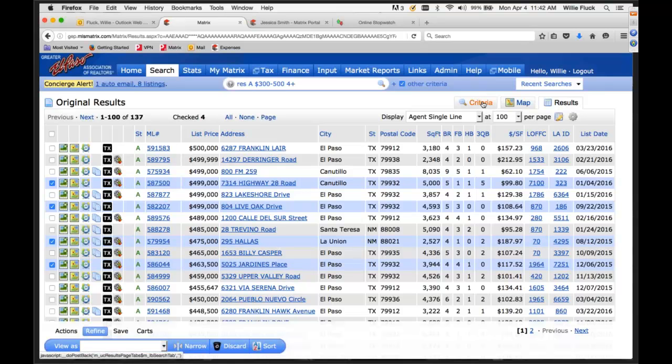If I was on criteria and I went to results, and then I hit the browser back button to go back to criteria, it would take me back to the criteria screen, but any criteria that I put in would be gone. So if you ever want to go to the criteria for a certain set of results, here's how you navigate. You do not use the browser back button.